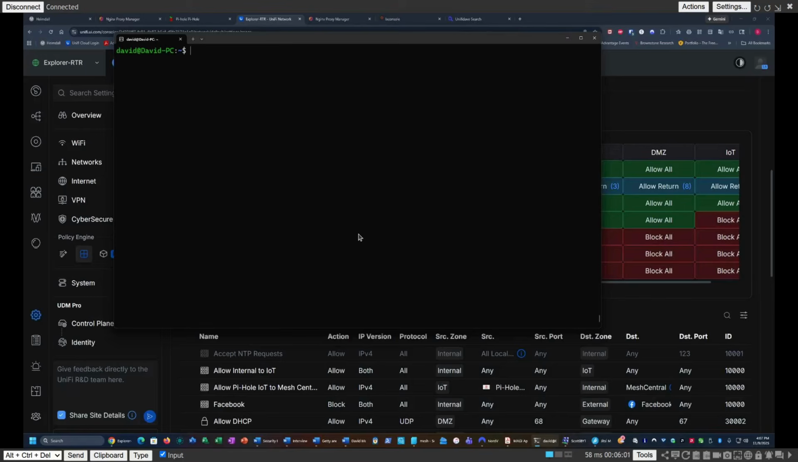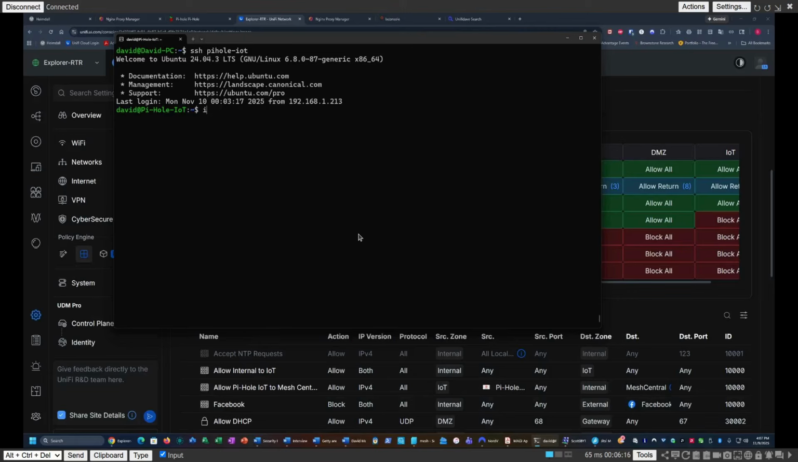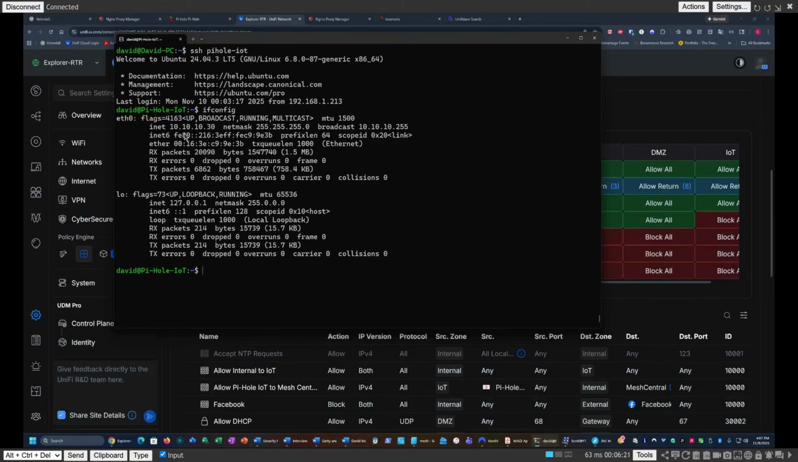So here I'm bringing up a WSL2 prompt on this Windows machine, and we're going to do an SSH over to Pi-hole-IoT. And we're going to do an ifconfig over here, and you can see that we are connected to 10.10.10.30, whereas our network for this desktop is 192.168.1. And likewise, we can go ahead and exit from that and do an SSH over to remotely.